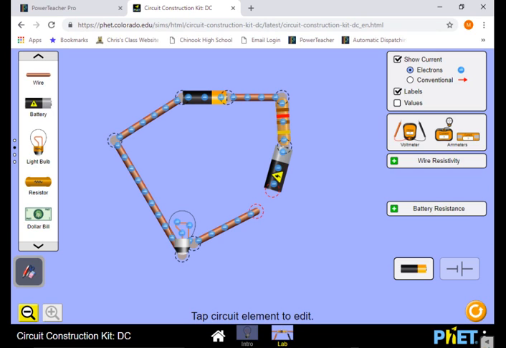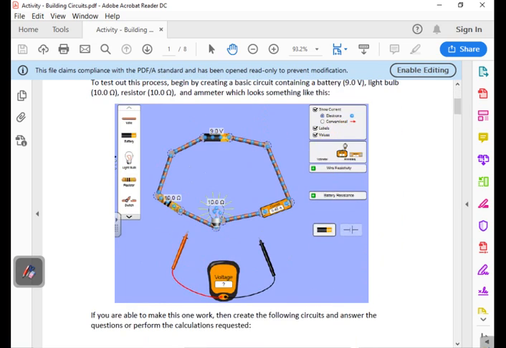I'm going to give you a few tasks to build as well. One of the things I'm going to ask you to do is build a circuit that looks kind of like this, where there's going to be a battery, an ammeter to measure current, a 10 ohm light bulb and a 10 ohm resistor, and we're just going to do some tests and build circuits and see how they work.